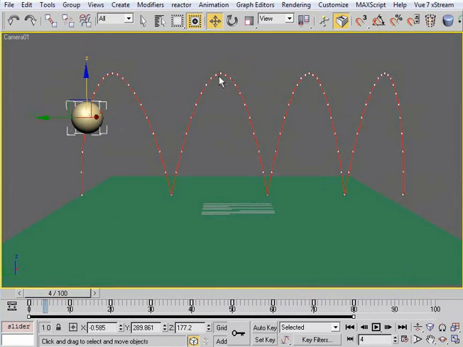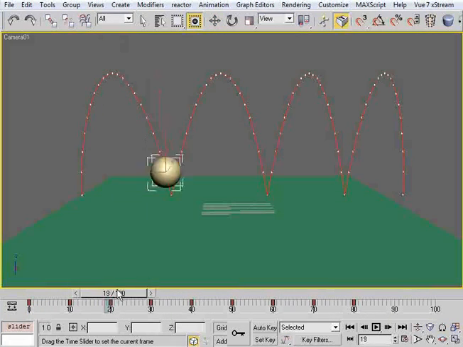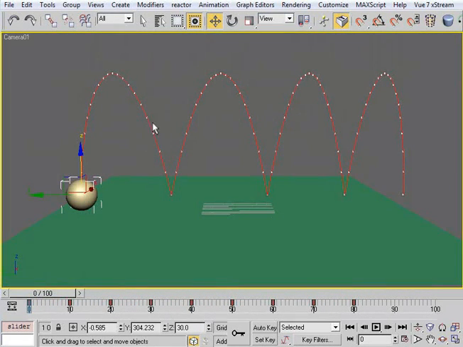What would happen is each of these successive peaks of the jump would get lower and lower and lower until it lost all of its energy and came to a stop again. That would make more sense than what we have here. This was just a good exercise for our first run through. So we'll just go ahead and leave these keys here. No sense in starting over, I don't think.